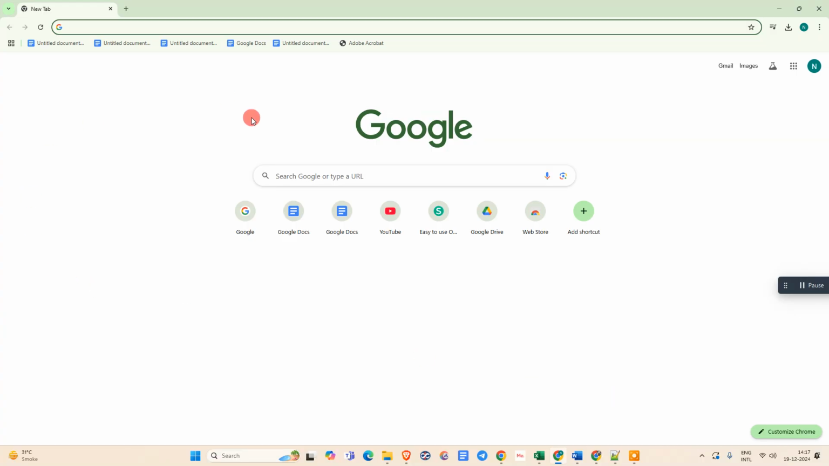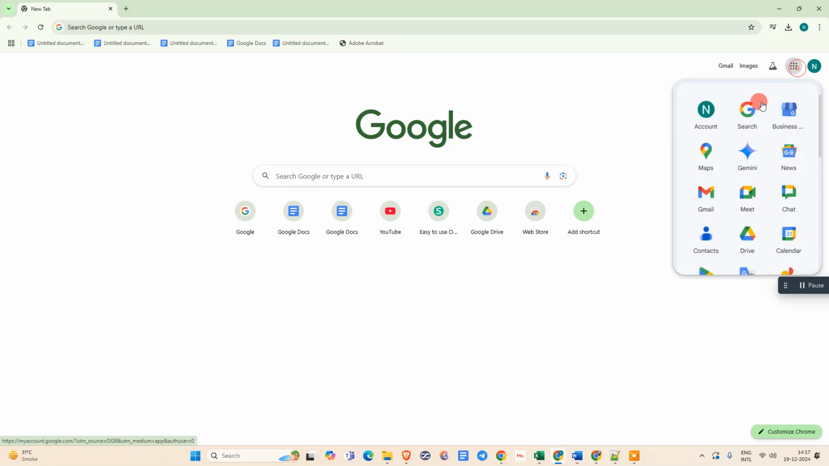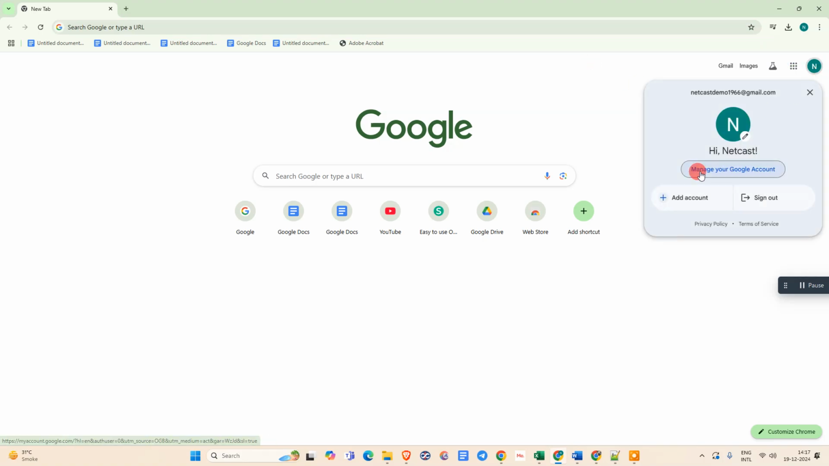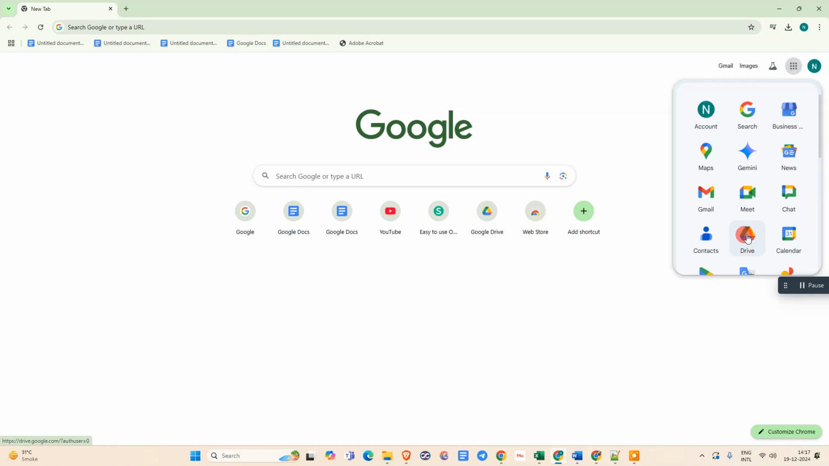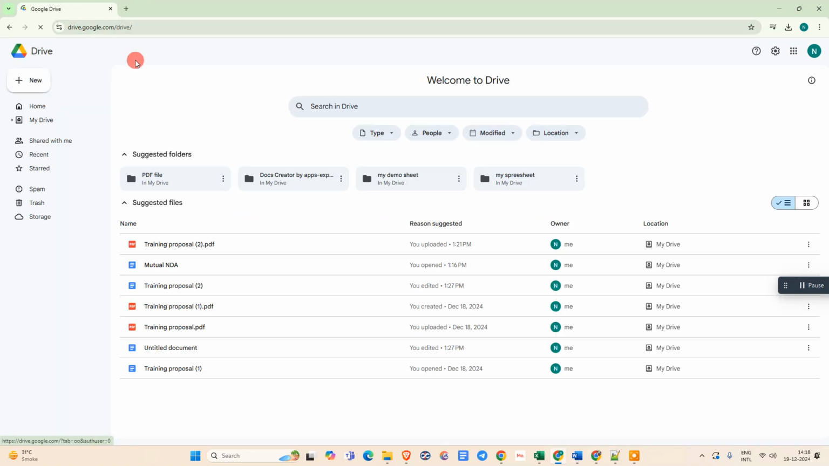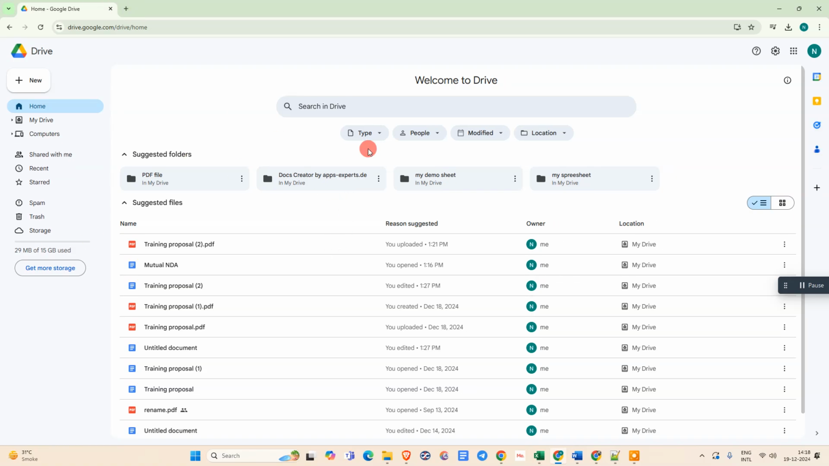Okay, so just come over to the browser and just log in with your Google account. We need the Google account for this method, so just log in with your Gmail email ID, and then just go to Google Drive. Just click on Google Drive. You can simply search the Google Drive application on the search bar. So the Google Drive application will start like this.